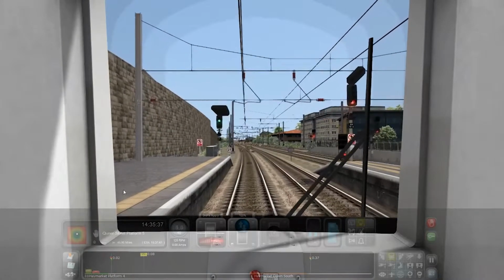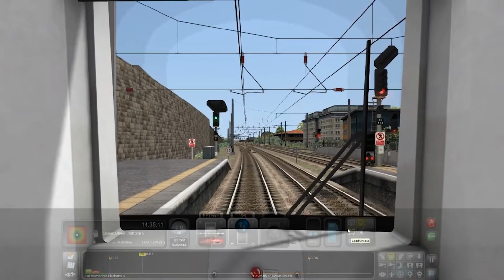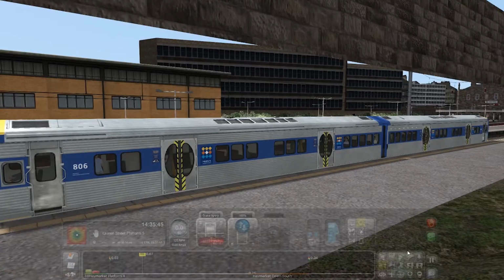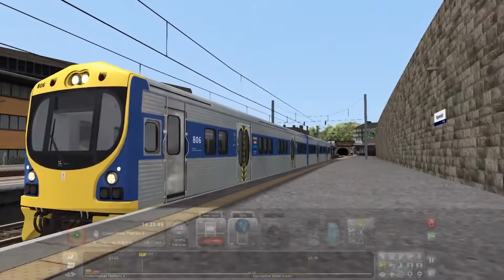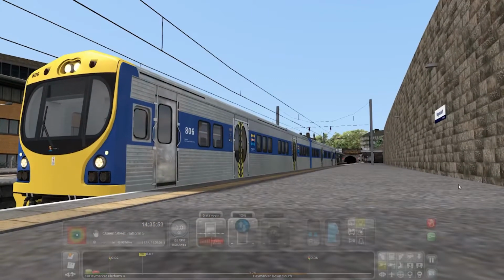Now there's no way that I should be up anywhere near as far as what I am, but I'm not concerned about the driving. I'm concerned about things like that, showing you the train in the location rather than necessarily worried about the driving.